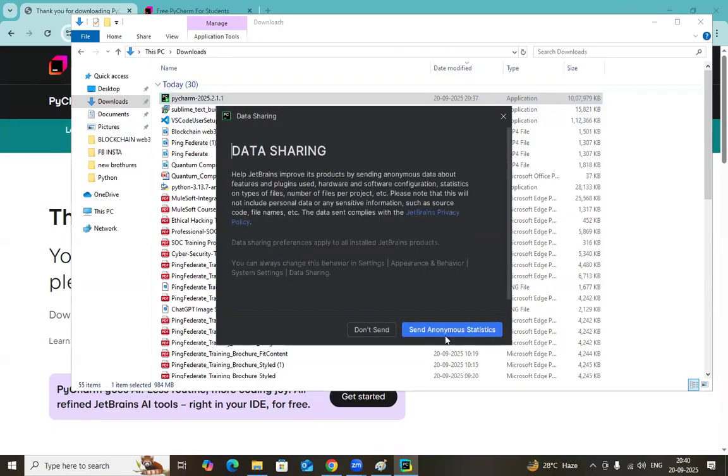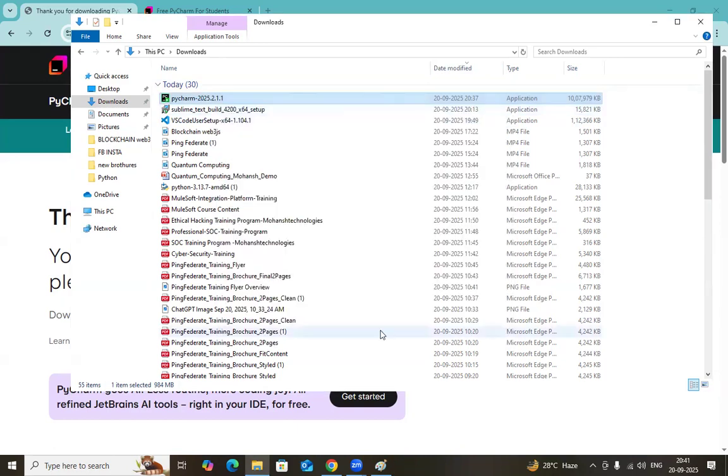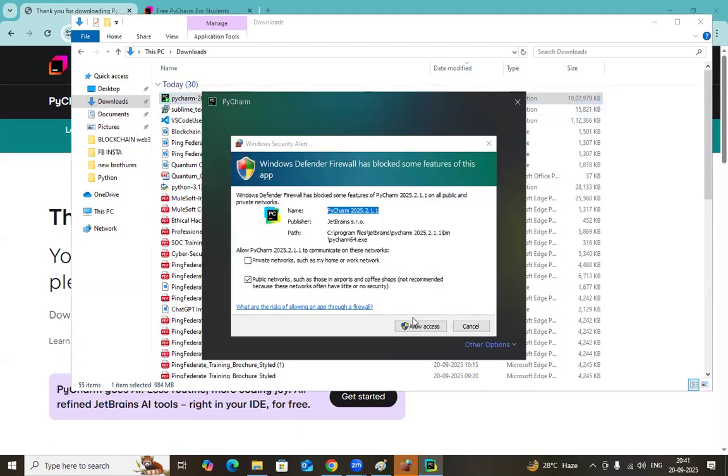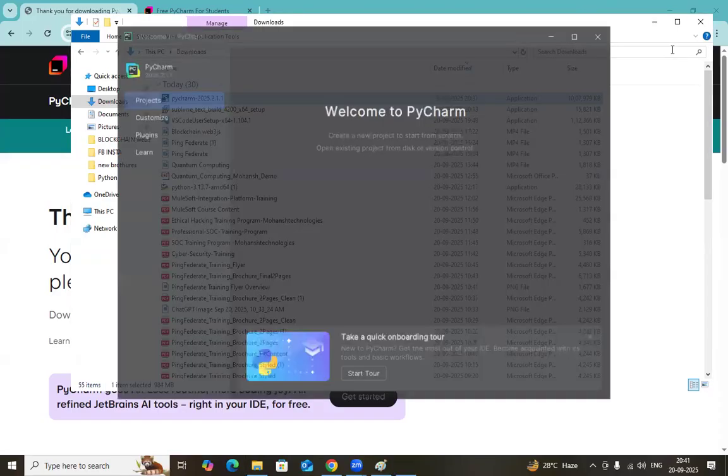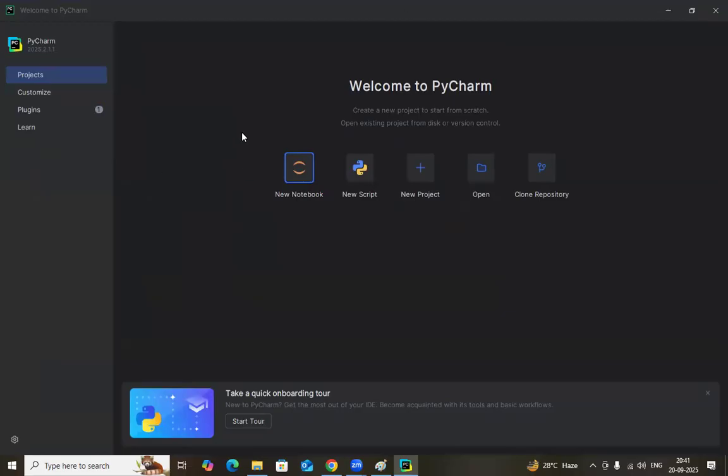Click on the continue button. Oh, I don't want to send the notifications and all. Allow access. Okay, fine. Click on allow access. That is not an issue. Skip import. No issues. So this is PyCharm. Now you got the editor, right? Now you can directly create the project.